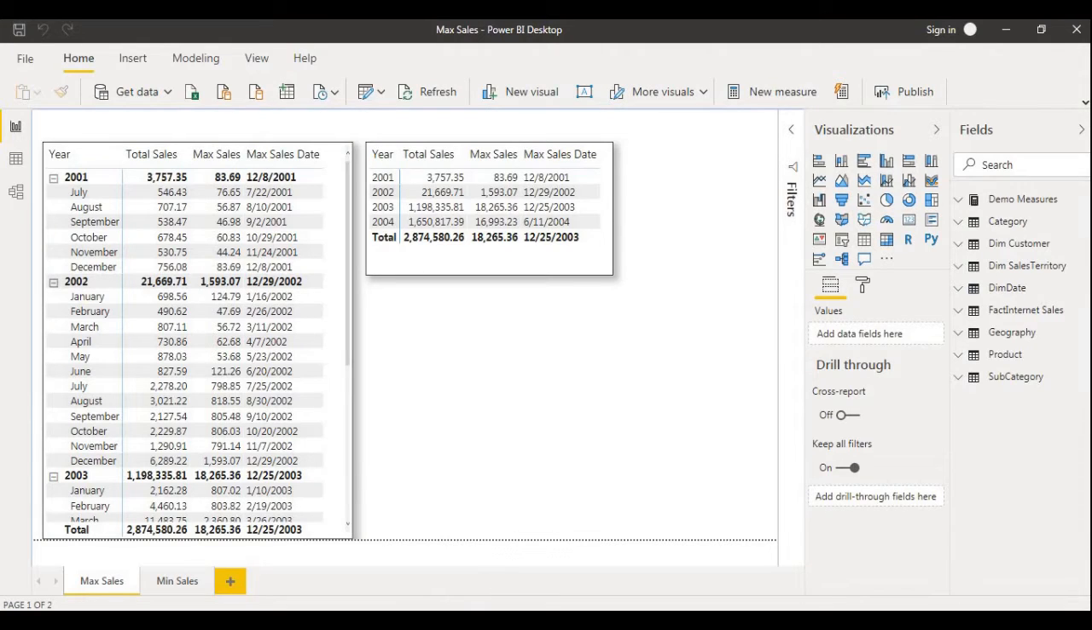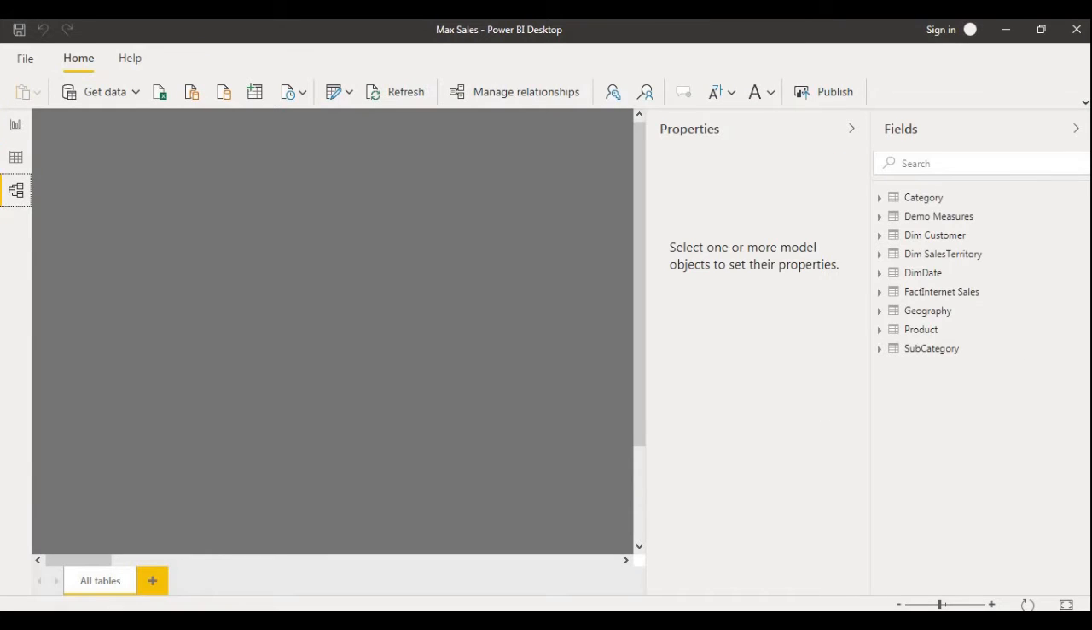For this, I have already designed the report. I'll try to explain what steps I followed to implement it. These are the tables I have imported: category, customer and sales territory, as well as dim date, fact internet sales, geography, product and subcategory. Also, we'll try to understand what kind of relationships we have established between the dimension tables and fact tables.